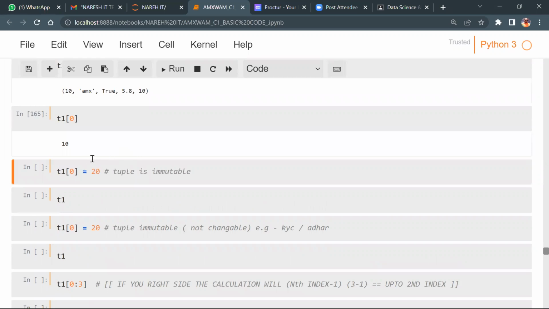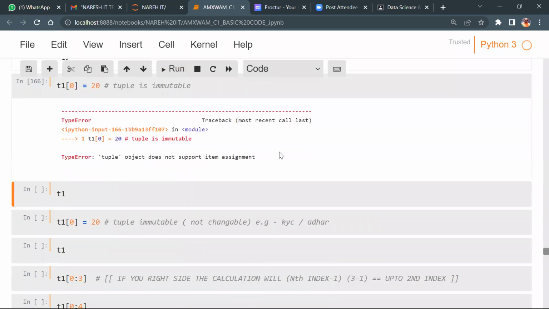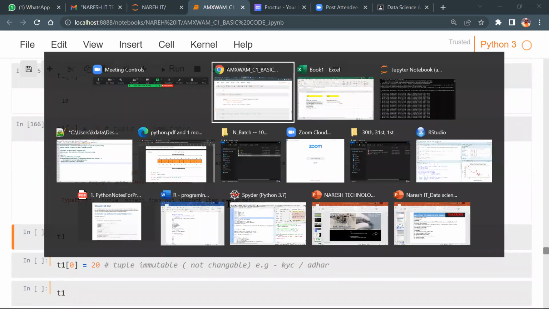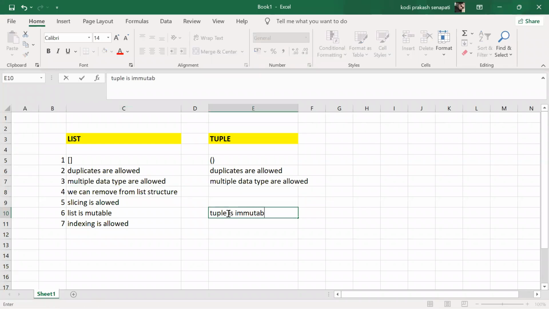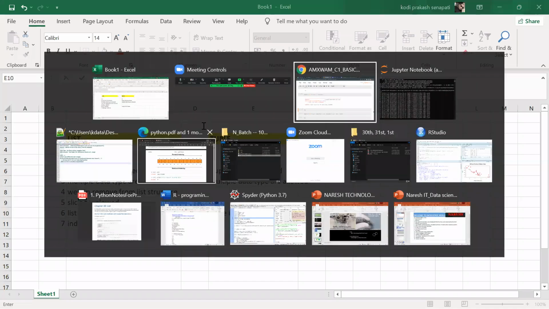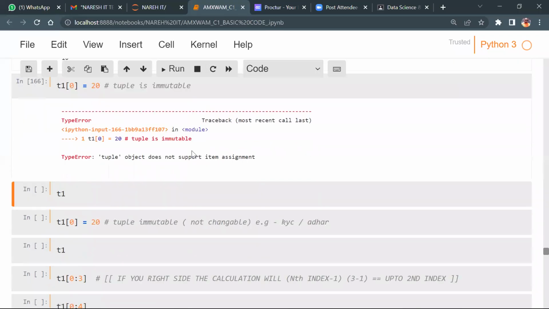Let's do this. I want to change 10 to 20. Is this possible? Let's check this. No, tuple object does not support item assignment. Understand, guys? So this is what we call tuple is immutable. The difference between mutable and immutable is that once you assign the value, you cannot change it.